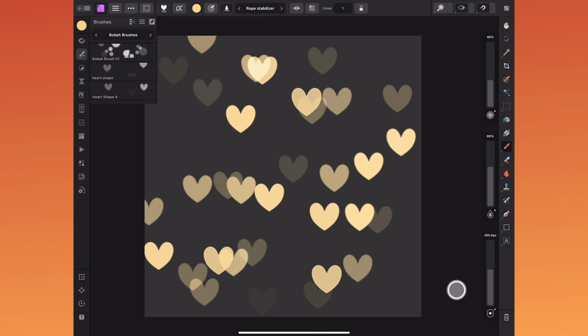I'm going to call this brush done. I like how this looks. I want to use it to create a layered heart bokeh image next. I've gone ahead and created a new canvas at 3000 pixels by 3000 pixels at 300 dpi, just in case I want to print this.